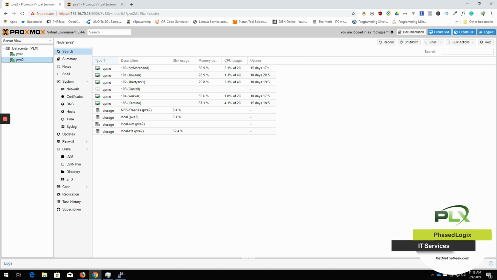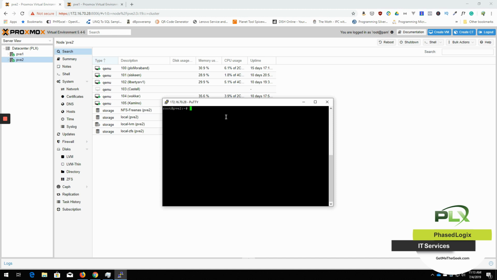So the first thing we need to do is pull up an SSH tunnel. And I've got that here. So I'm just using PuTTY on my Windows machine and I've SSH'd into PV2. The first thing to do is just check out the nodes. So pvecm nodes, and it will show you the nodes in your cluster. Node 1 and node 2 there. Node 1 is the one we're actually getting rid of.